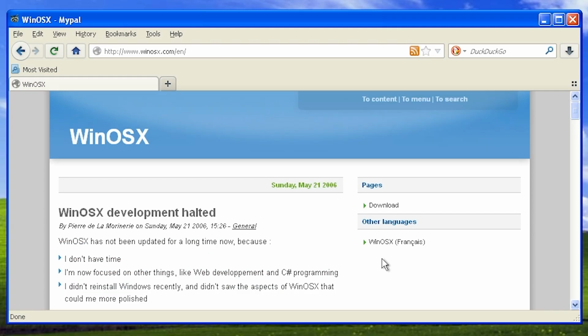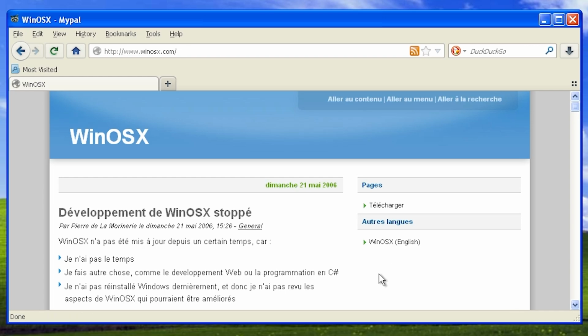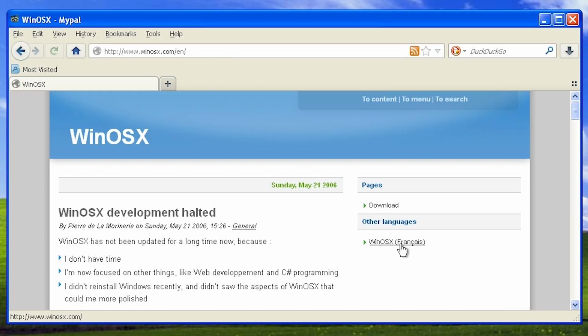Now this is a French program, and that is indicated by the fact that French is the default language on the site. So this is the root directory of the site, just at WinOS10.com, and to get the English version you have to click on this link right here, and then it adds a /en to the web address up here, and now you're on the English version of the site.